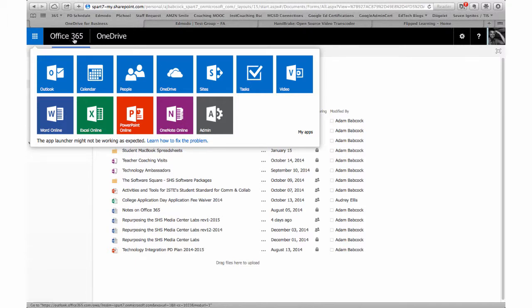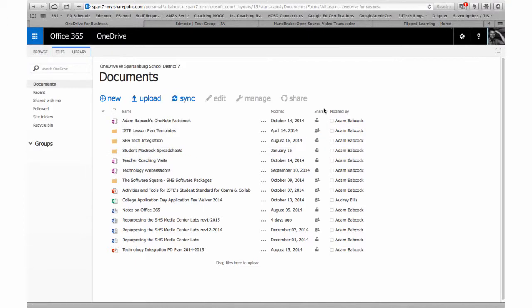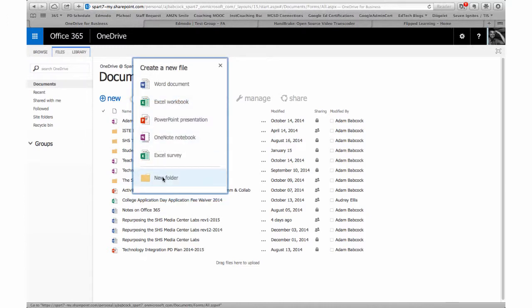We're going to start by logging into Office 365, and using the new tile feature, we're going to click then on OneDrive. Your screen may not look as cluttered as mine. I of course have already uploaded a number of files. What you're going to do first in order to make a new folder is click on the New button, and then New Folder.